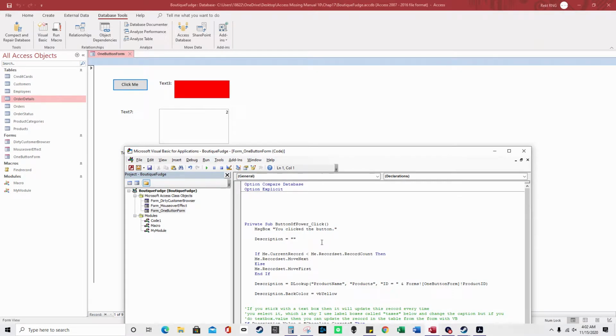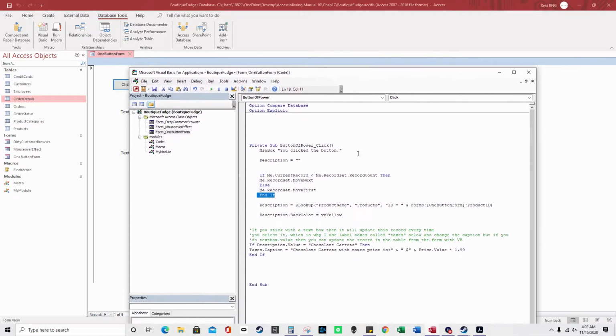And in this one, you could do if statements. How if statements work is, if the current record is less than the count of the records, then this gets executed. So it moves to the next record. Otherwise, else. So if it's not less than, if it's equal to the record count, which means it's the last record, then it executes else. So in that case, it moves to the first record, and then it's end if.